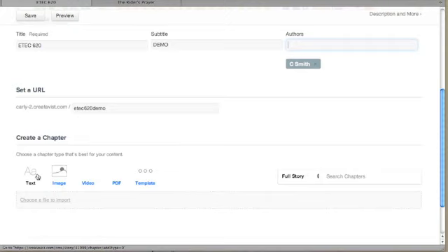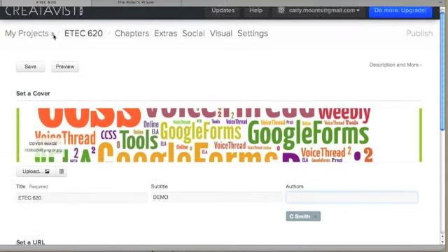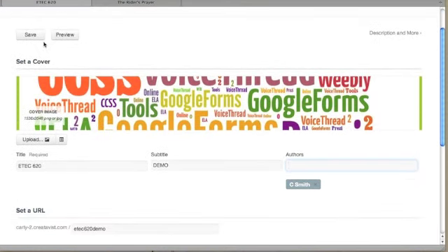But before we go on and create a chapter, just a quick tip, since we have already added some information to this project, is to always save your work. You can see up here, this kind of follows you as you scroll down. Creatavist will constantly remind you to save your work before you leave any page.